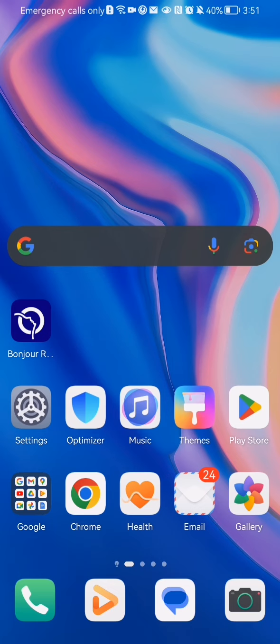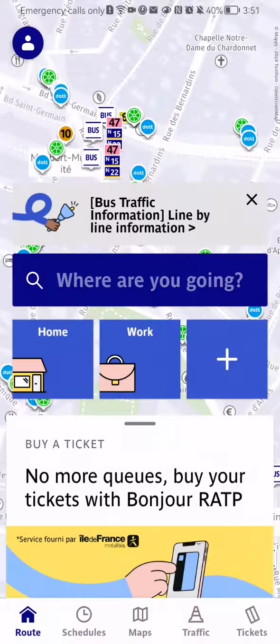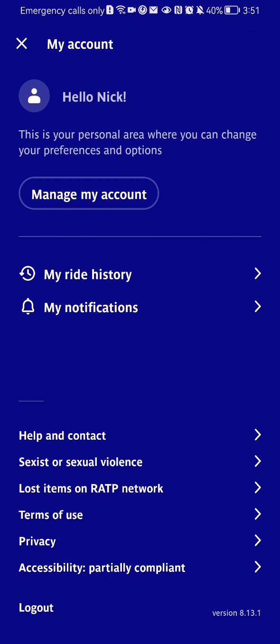The first thing you need to do is enter the app. Once you're done with that and you are in the home page, you should look at the top of your left corner and there you will see a profile symbol. Press on it. And here you should just press on manage my account.